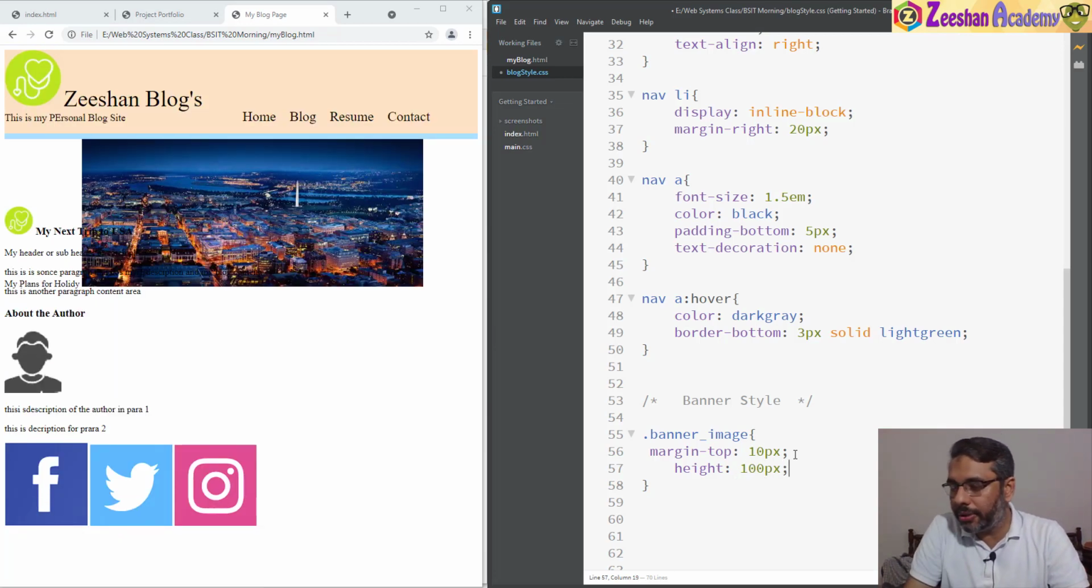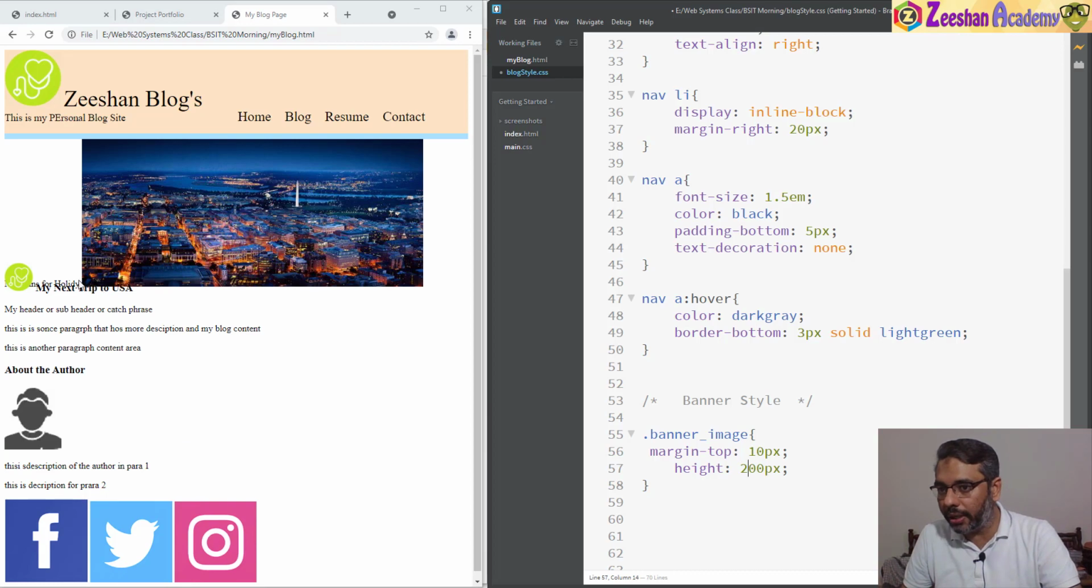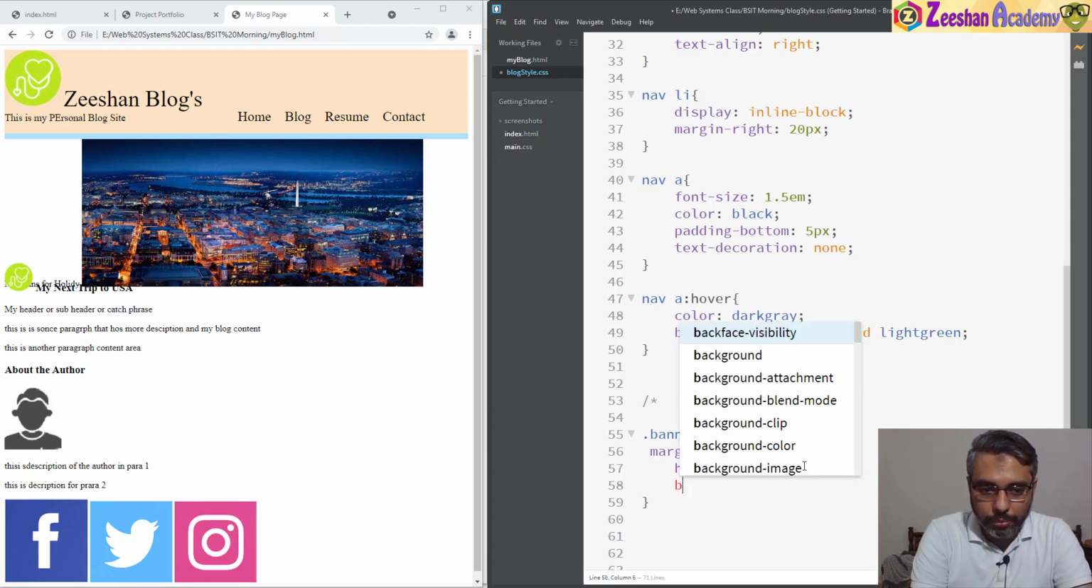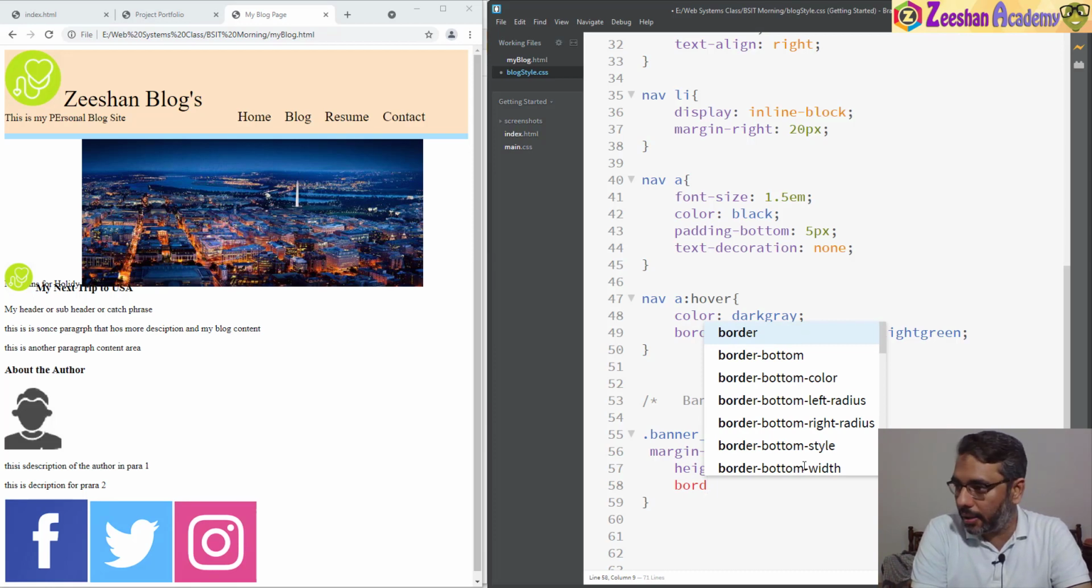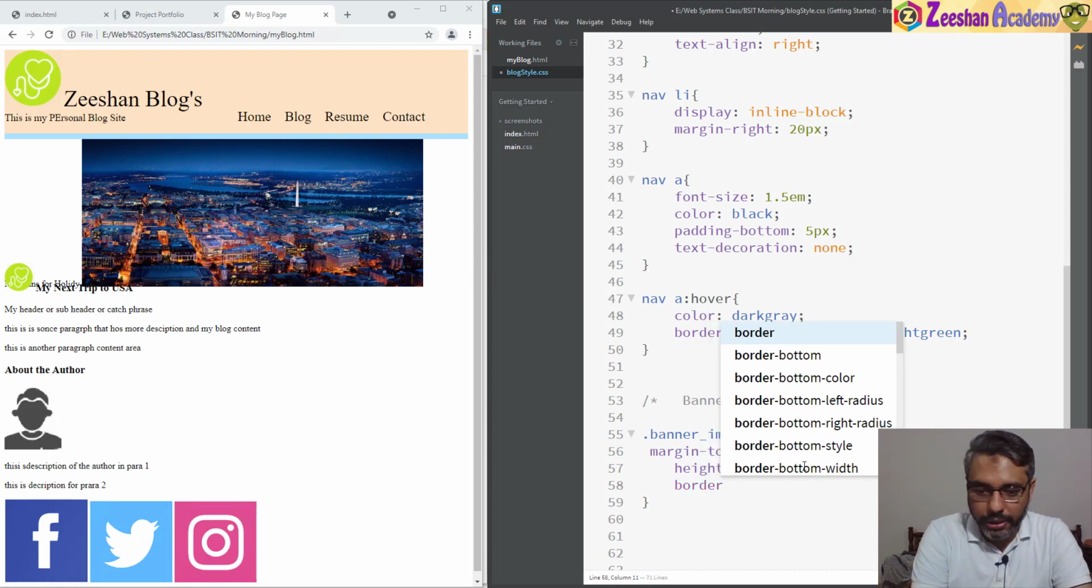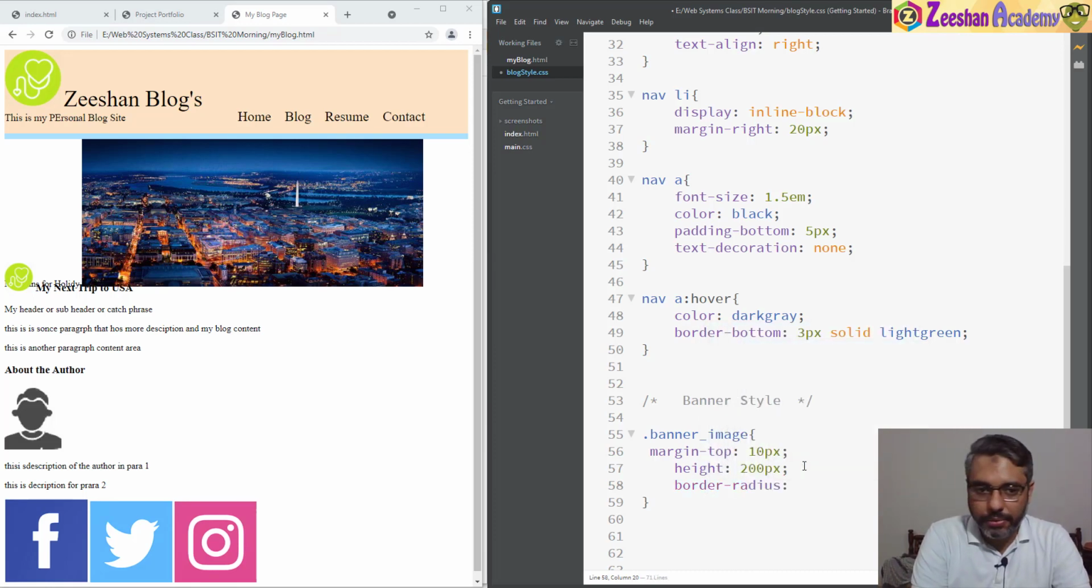This is 100 pixels. So as soon as I give the height, see this, the components are overlapping. I can do that. Maybe 200 pixels should do the trick, and then I can control the remaining aspects of it. Border, border-radius, something I need the border to curl up. So if I say 5 pixels, that should curl up and give me a border around it.